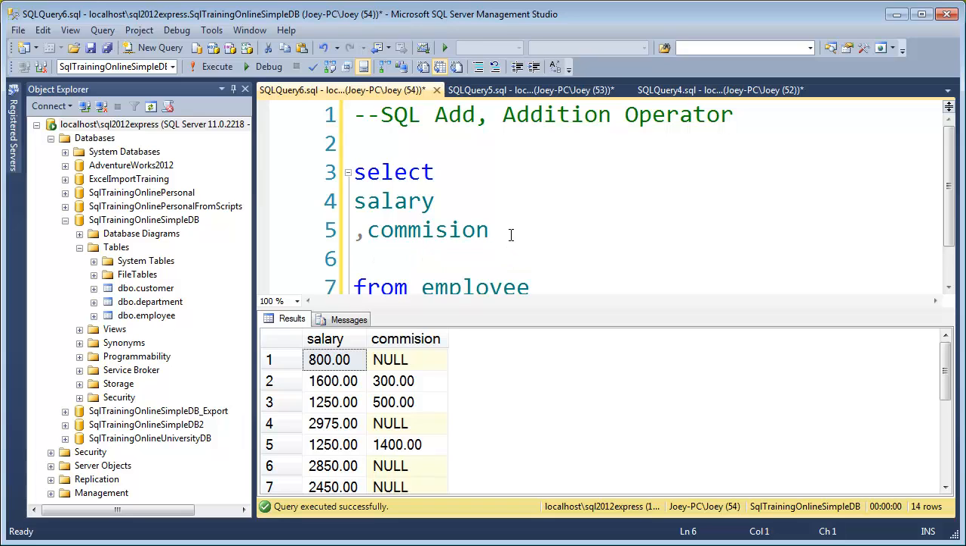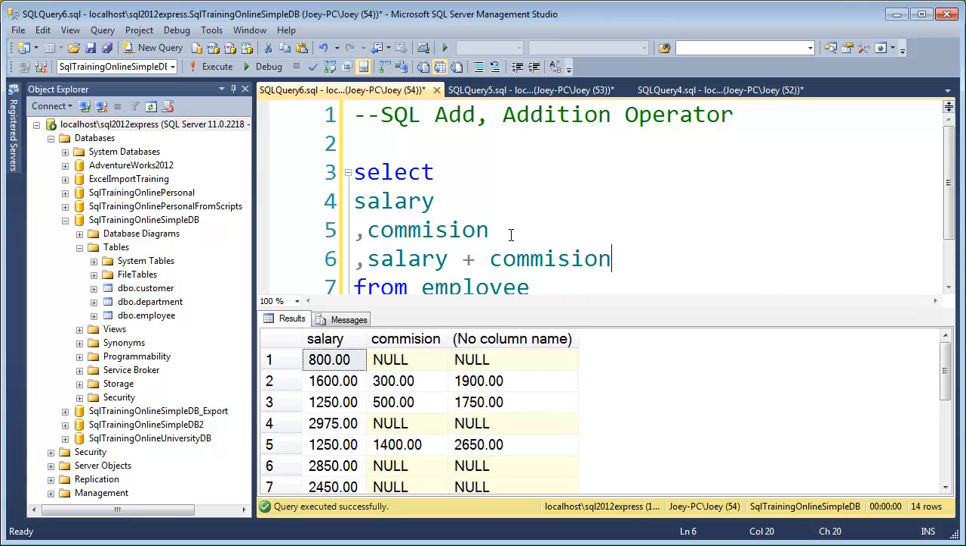Now we're going to use the addition operator to add those two columns together. So I'm going to say salary plus commission. I run that, and there you go. So now we've added the two columns together. Now we have a little issue here with a null. Well, anytime you do addition with a null, you get a null, don't you?